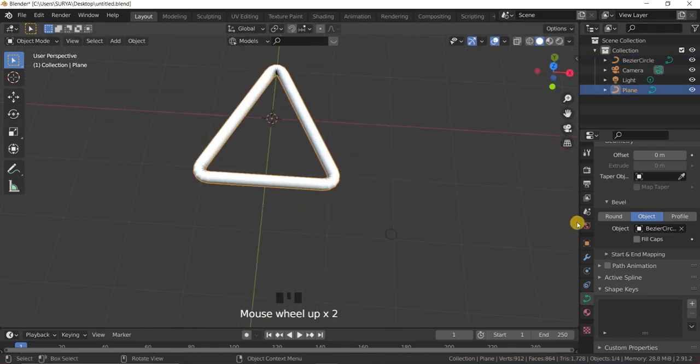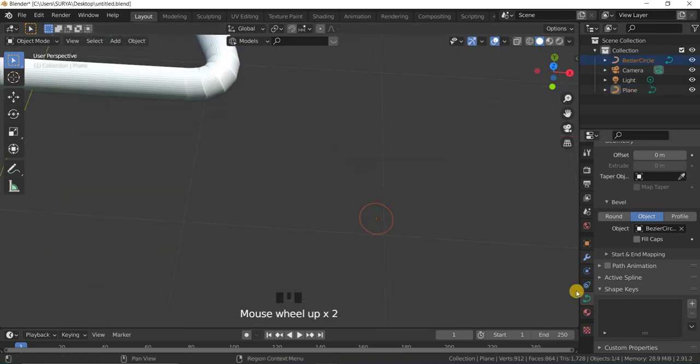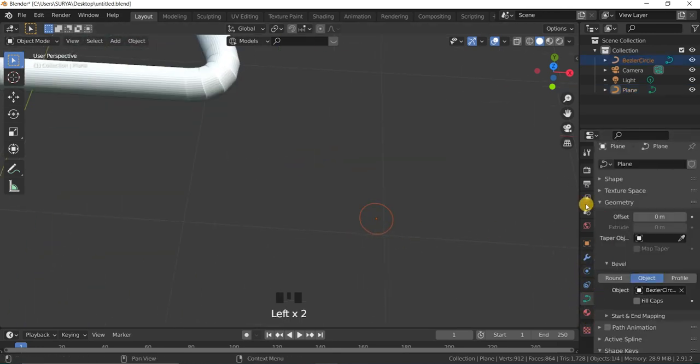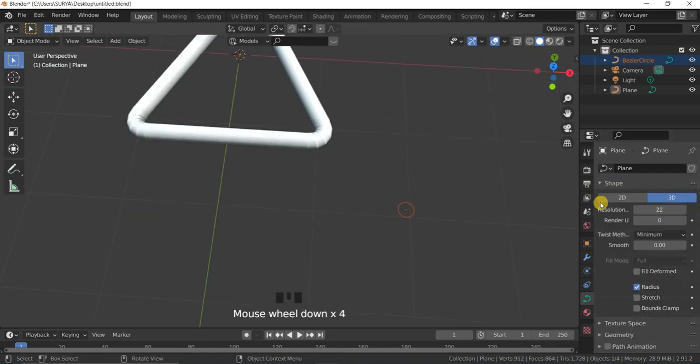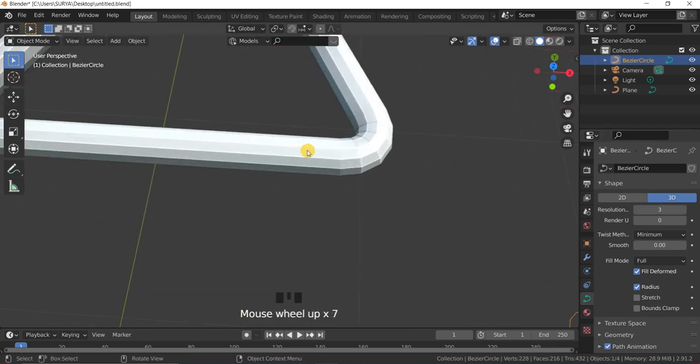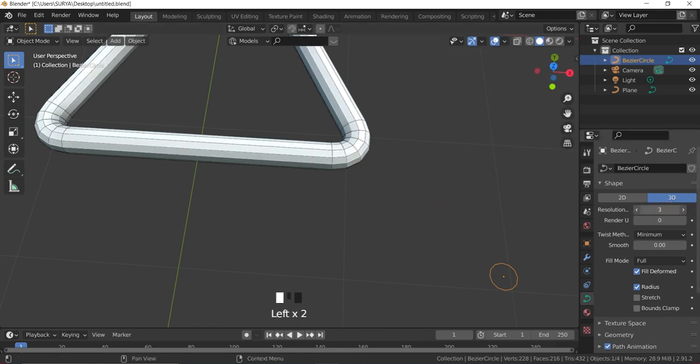I want to decrease the circle properties. Go into the shape. You can observe the resolution. If you increase the resolution or decrease the resolution, you can see. I'm selecting the circle and resolution. For example, I'm giving 3 here. You can observe the resolution is changed. You can see.